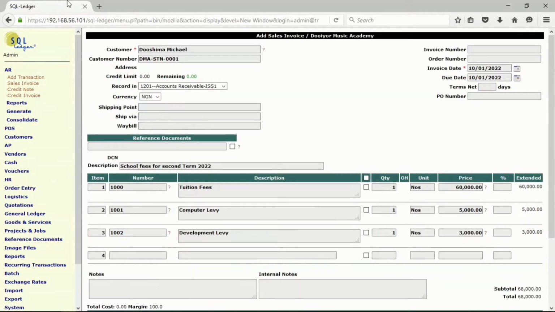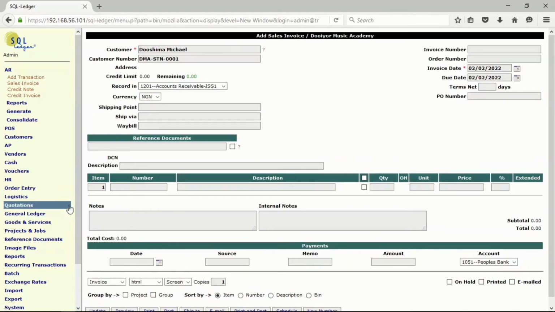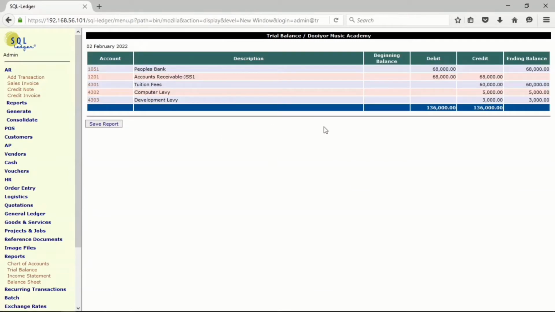We click on update. You can see what the accounts look like. Once you post from here, we click on post, and let us look at what the trial balance looks like. This is what it is here. Yes, we have nil of this. This amount of 68,000 is already in our account.